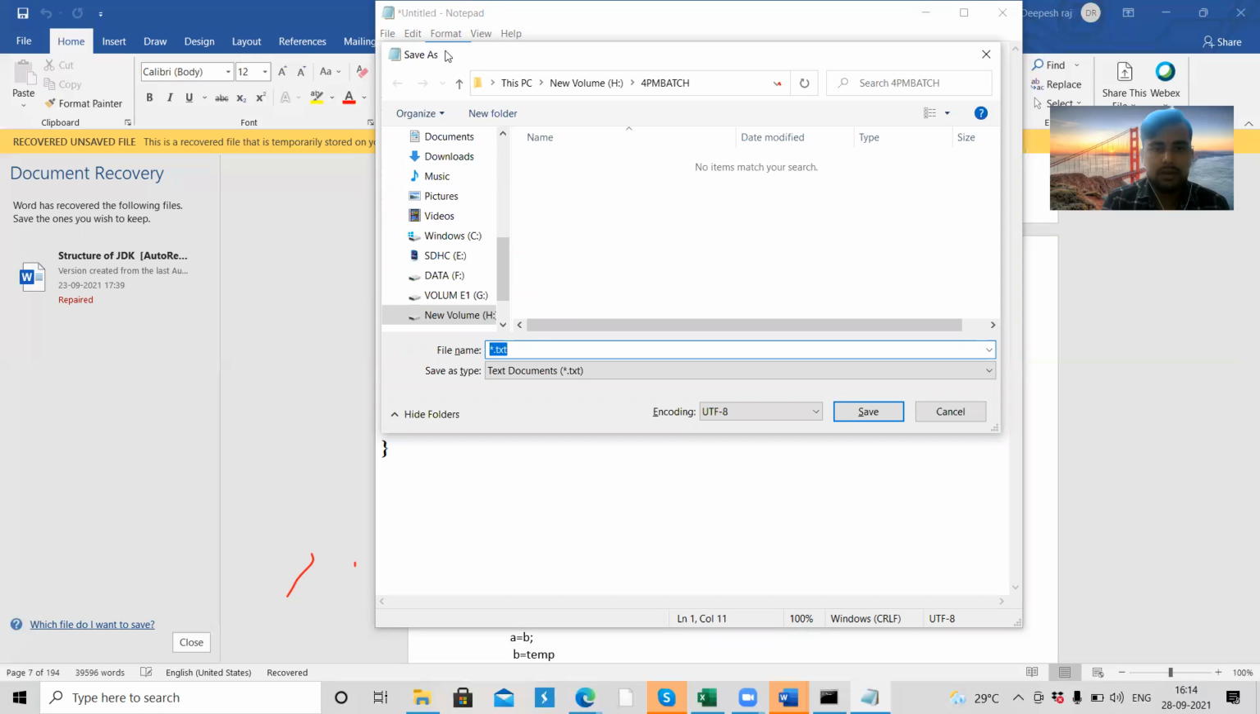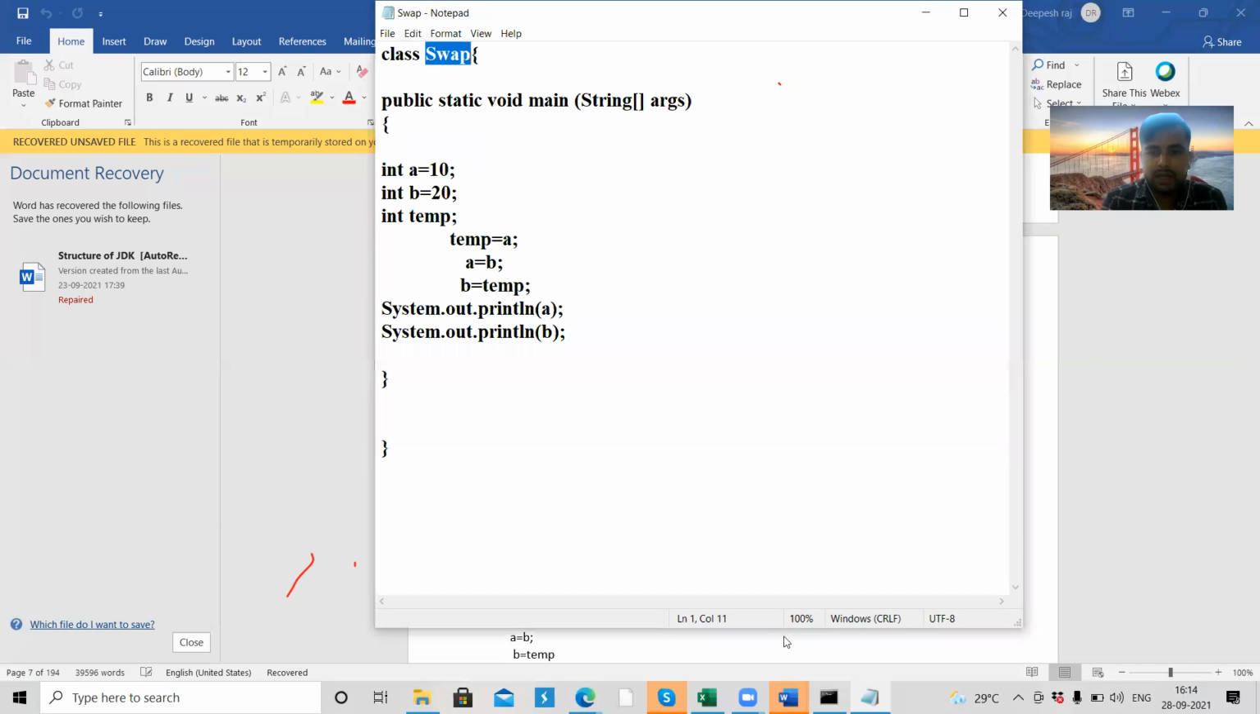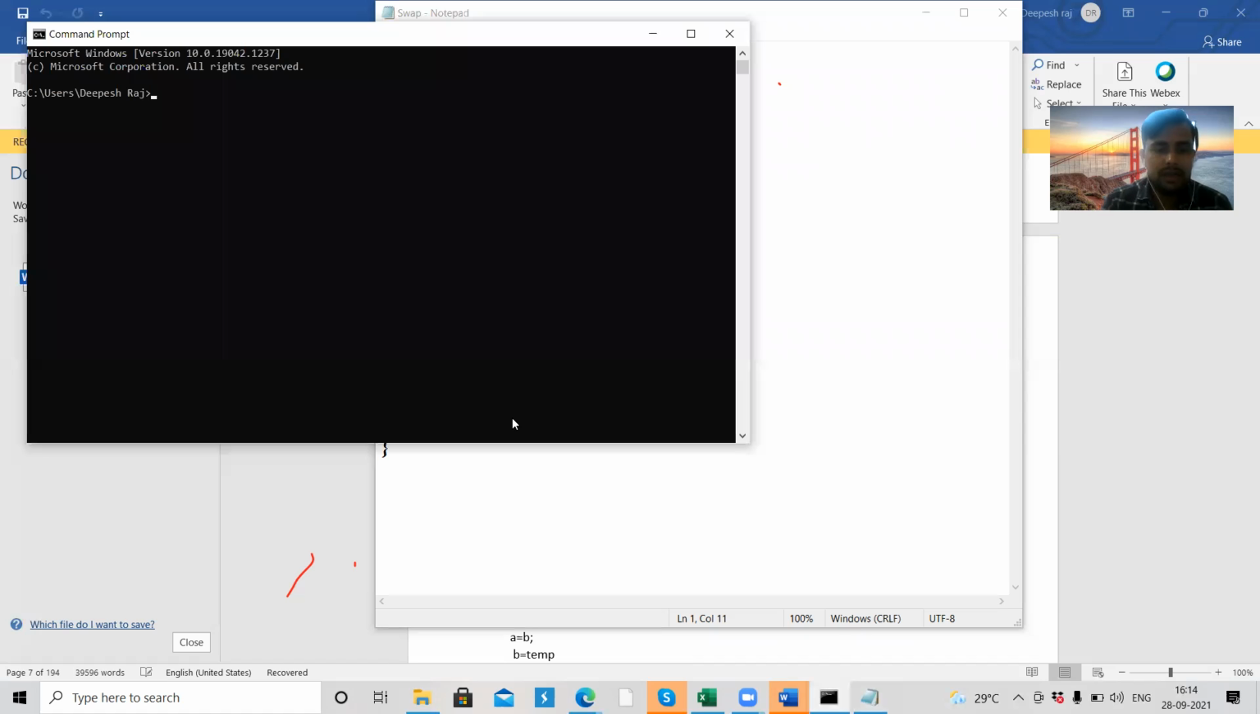name swap.java, I'm going to save it and then go and run it with that name. So we need to navigate to that particular folder. I have saved my program in H drive.